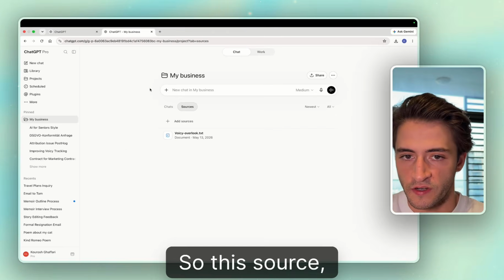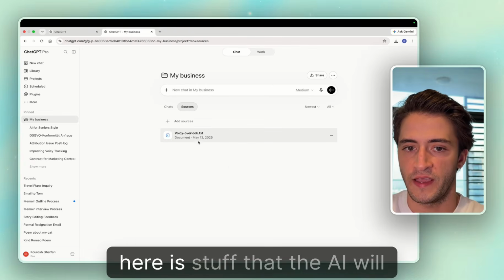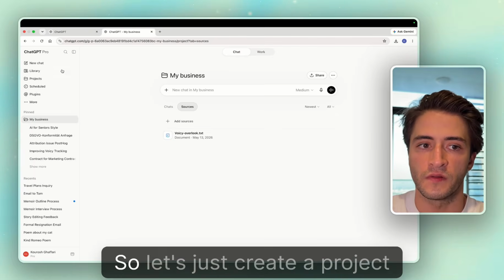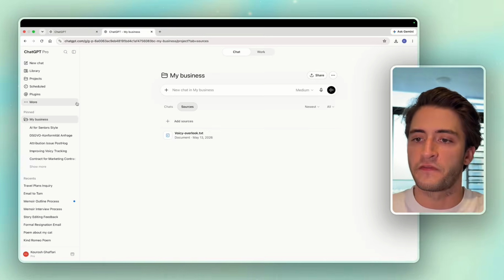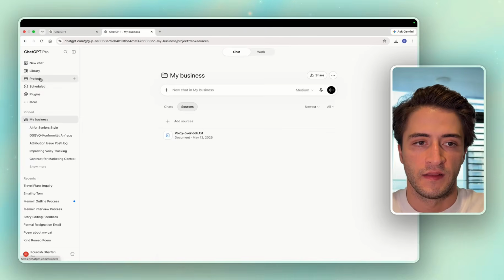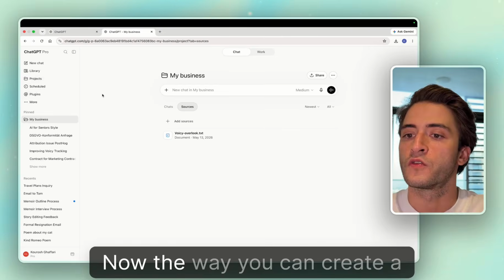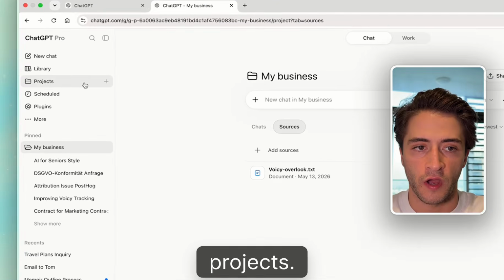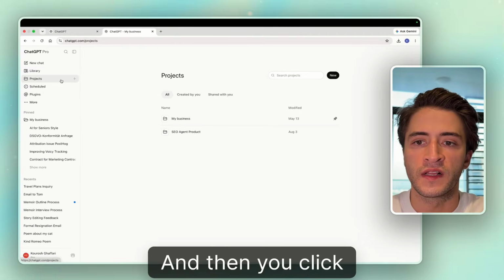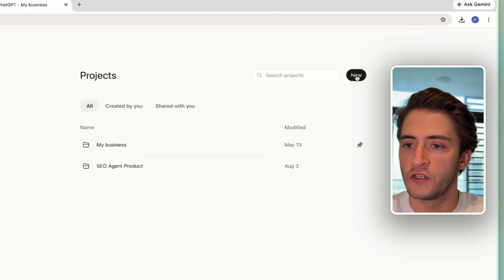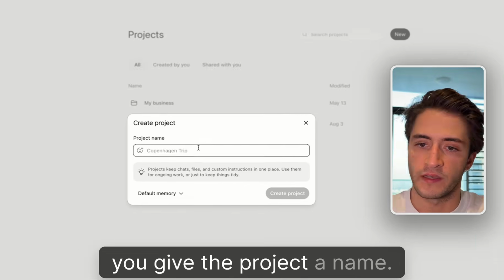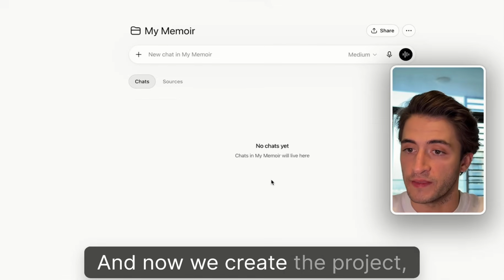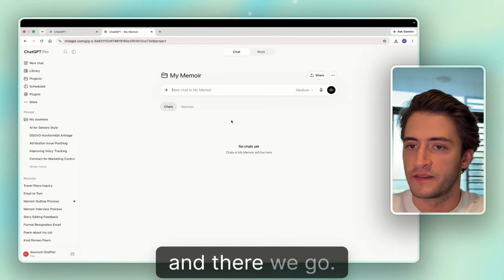So this source, this information here, is stuff that the AI will always remember. So let's just create a project for writing styles. Let me do that now. The way you can create a project is by going to the sidebar and clicking on projects, and then you click over here on new. You give the project a name, for example, my memoir. And now we create the project, and there we go.